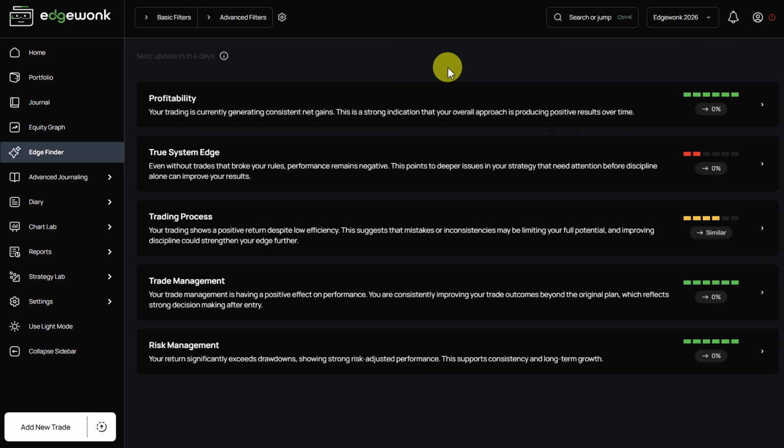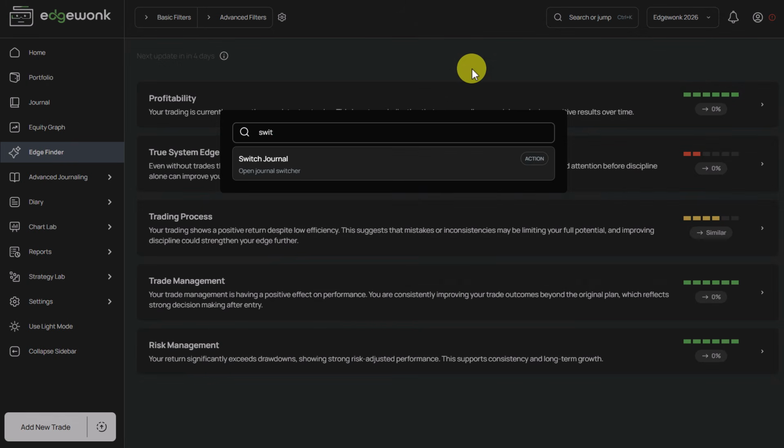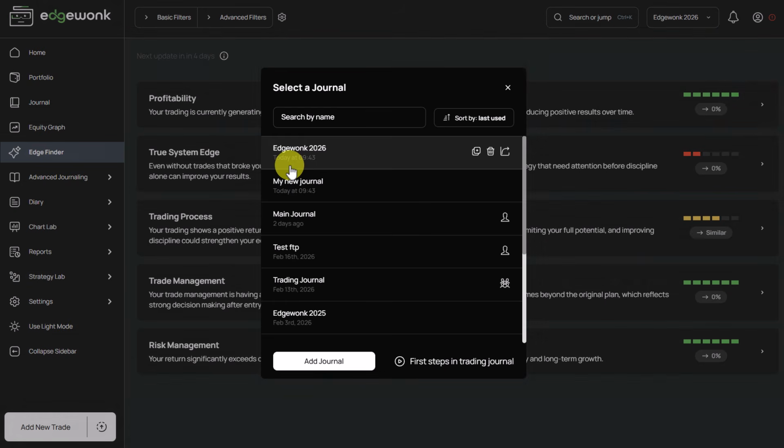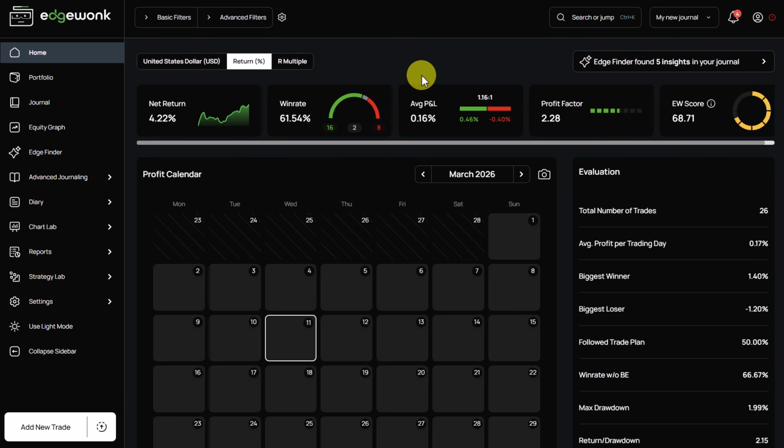You can even change journals. So if you're running multiple journals, you quickly want to switch to another one. We open the pop-up. Then you just type in switch. You can also type in journal and then look for this entry. It brings up here this window where you see all currently active journals that you have and that you have created. And then let's assume we want to go here and we are in this new journal. Very easy to use, completely mouse free throughout the whole Edgewonk journal.